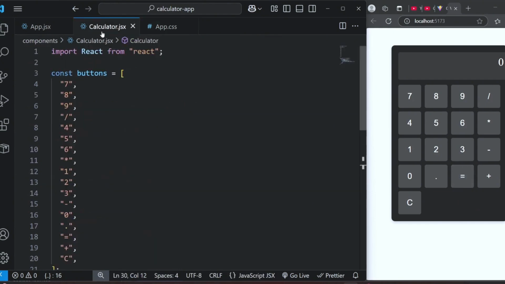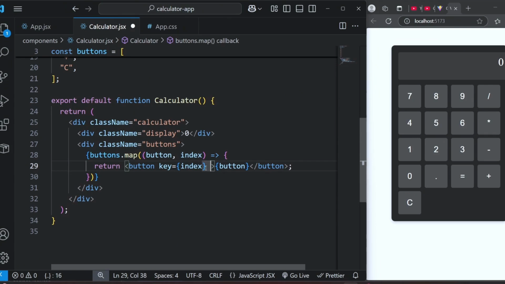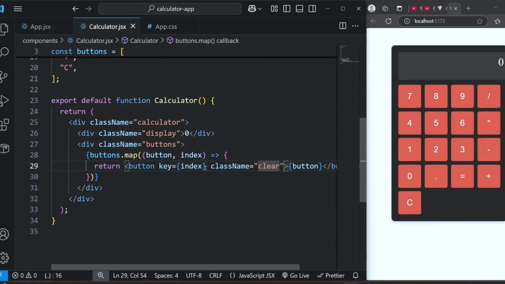So I'm going to head over to my calculator.js file. I'm going to scroll down. Then I'm going to say I want this button to have a class name of clear. And when I save that, you can see right now that all our buttons are kind of red, but we just want only the C button to have a color of red. And we want these other operators to have a color of yellow. Now, how do we solve this problem?